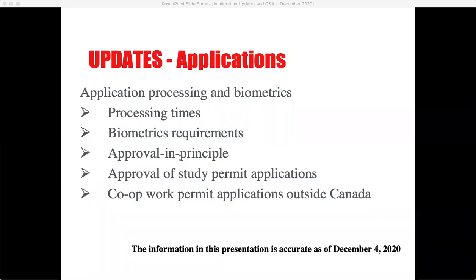So if you are in the situation where you're outside Canada needing a co-op work permit, we do encourage you to contact us directly so that we can help you assess your options based on your individual circumstances. Note that in order to submit an in-Canada co-op work permit application, you are required to be physically inside Canada.